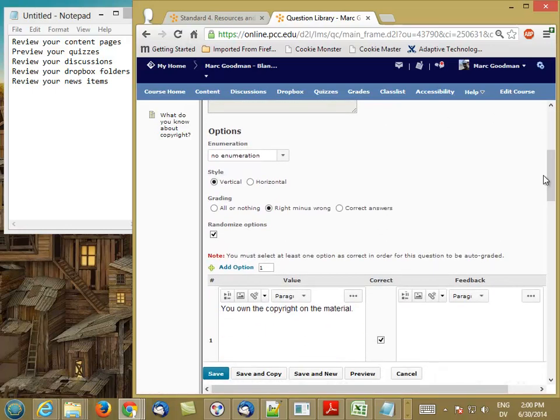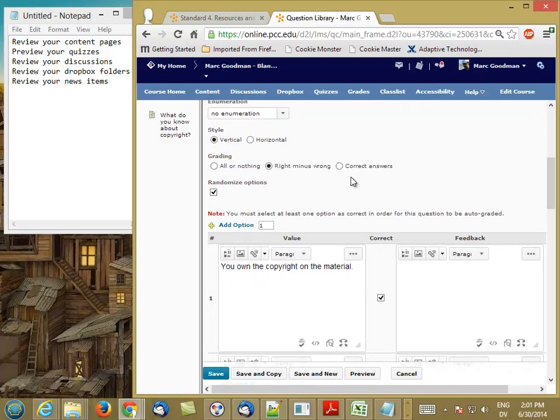You'll notice that there are a number of different grading options available for multiple select. You can get all or nothing, so either you get 0% or 100%, and you have to get all of the selections correct for 100%. You can get right minus wrong, so for example, if you get 4 right and 3 wrong, that's 1 point. And you can get points for each of the correct answers.